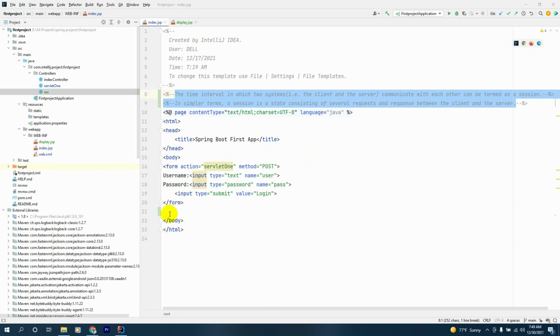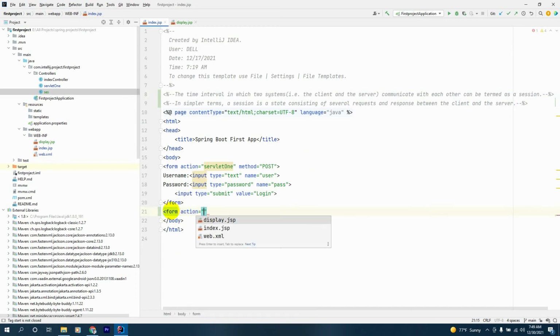First things first, let's make another form inside our index.jsp to manage session. We will have a form with the action, and we will give the name of a servlet which we haven't created till now. We will give it the name session manager. And next, we will give the method as post.